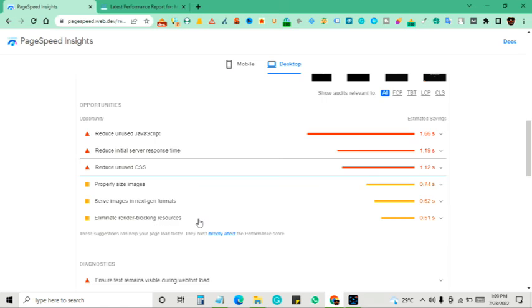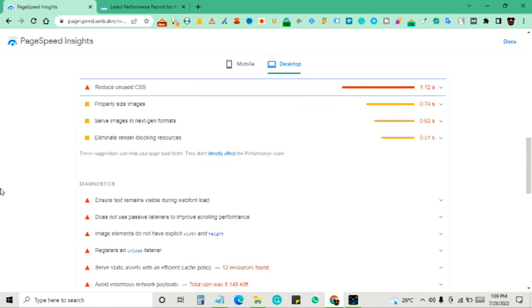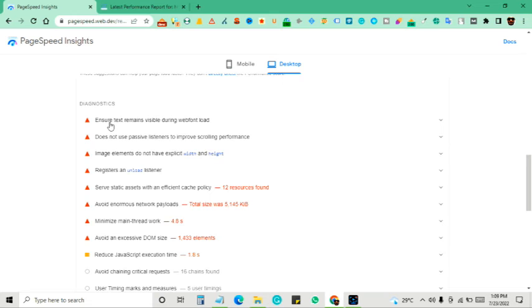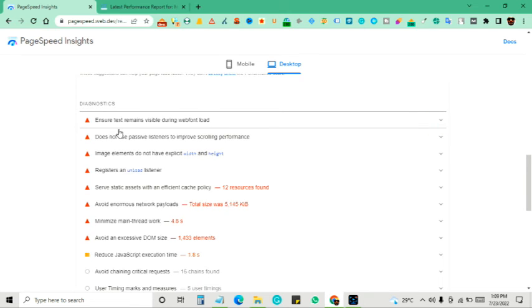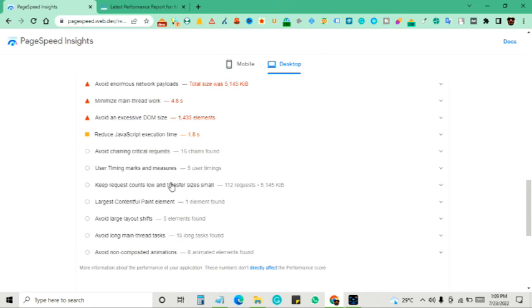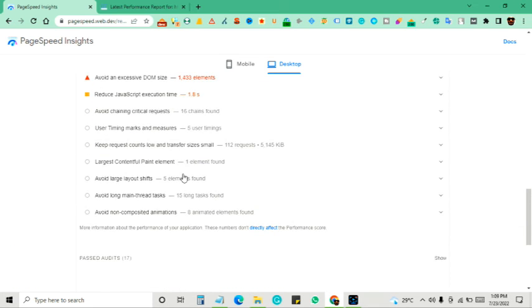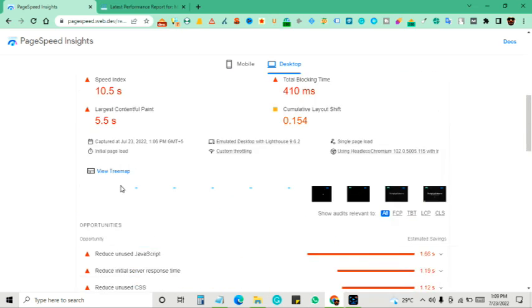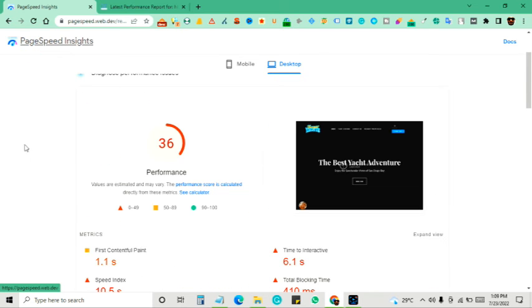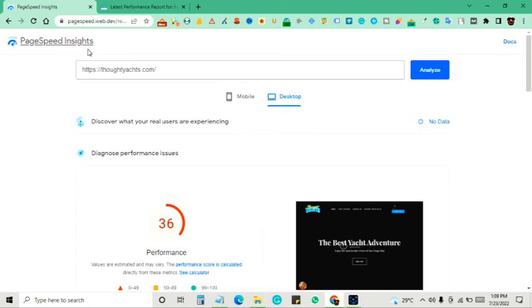eliminate render blocking resources. Then it says the diagnostics. Ensure text remains visible during web font load. These are basically things which your developers understand better than you. So what you simply need to do is to forward this report to your developer, and your developer is going to implement all of these changes on your website. Okay, so this is one way of finding out the speed time of your website.